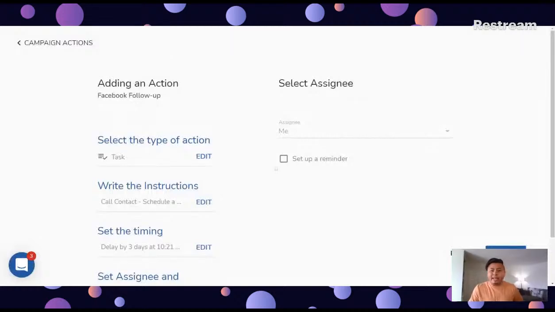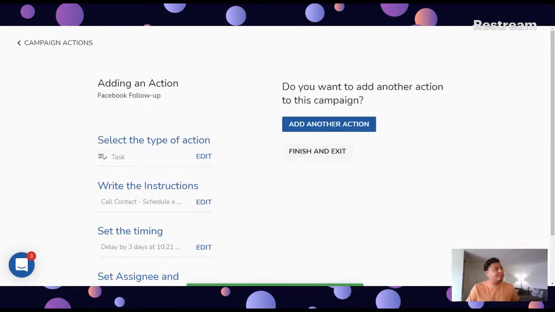But if you wanted a reminder for this specific task, you can go ahead and click on this box here, set up a reminder, and you can get an additional reminder, right? You can get an email, you can get a text message, or you can get a call. So let's go ahead and do a text reminder. I'm going to click on this phone icon and click on Submit.